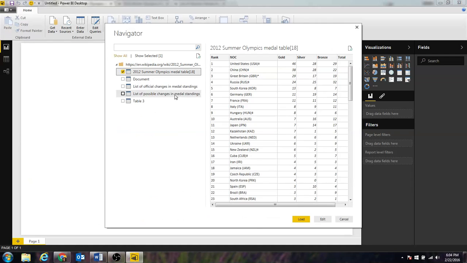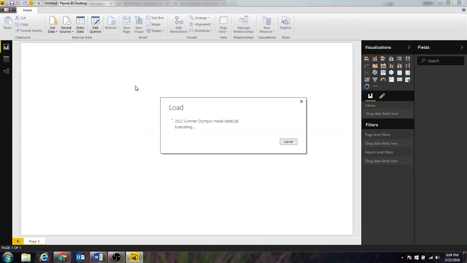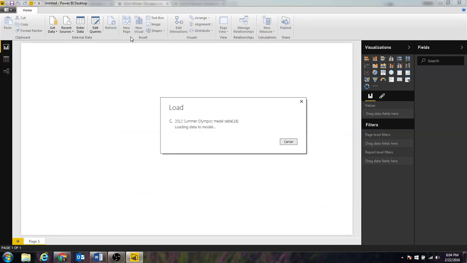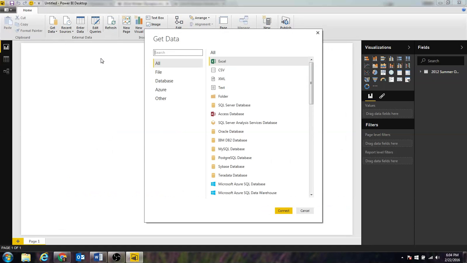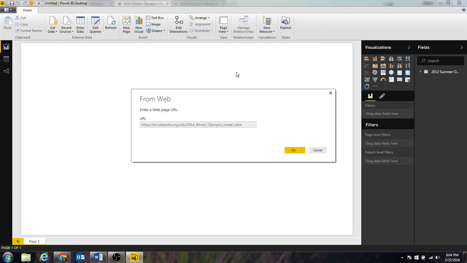But anyway, you can see this is the table we want. Gives the rank of the country that year based on the total number of medals, gold, silver, bronze, all of that good information. So we're going to load that. While it's loading, let's go grab the URL for 2014. And that way when it's done, we can just do the exact same thing. Get data, the web, paste in the URL.